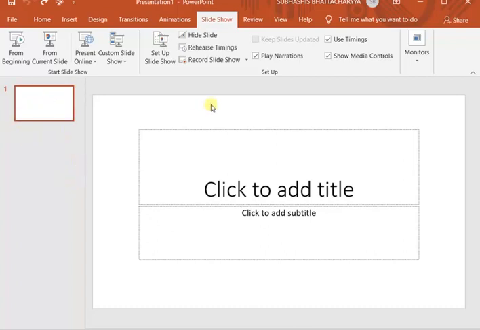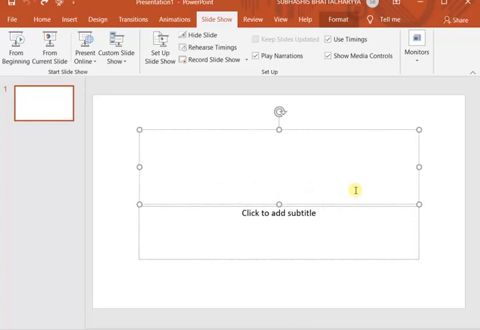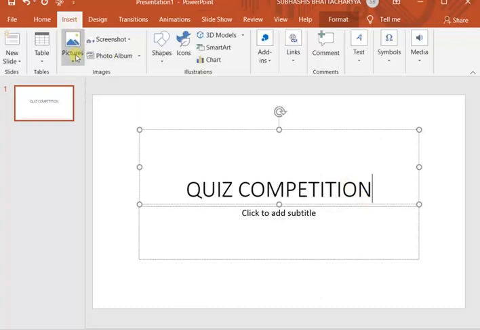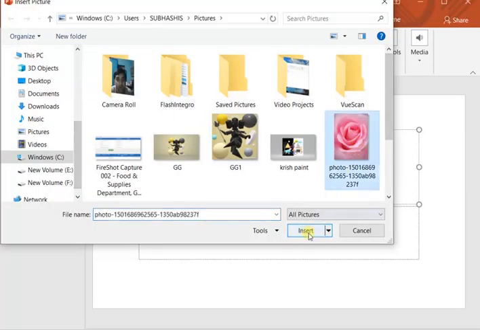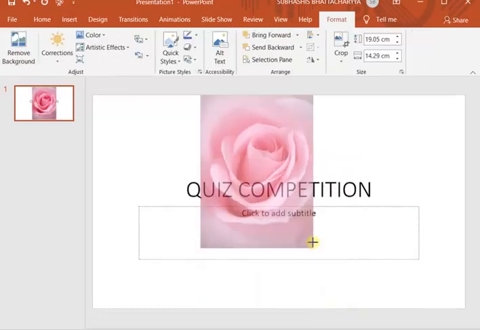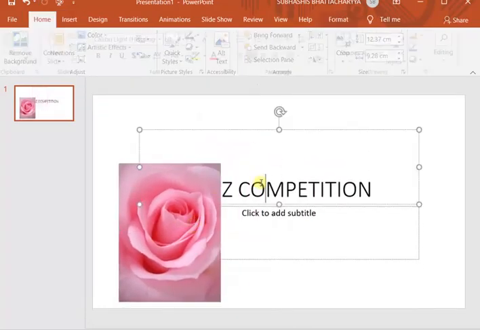When you have opened PowerPoint, by default, these placeholders are there. You can utilize them. No need to delete them. You can write here the heading, quiz competition. Then I will give a quiz based on some picture. So let me insert a picture. Insert pictures from this device. I'm taking this picture of a flower, insert, resize it and place it anywhere you want.